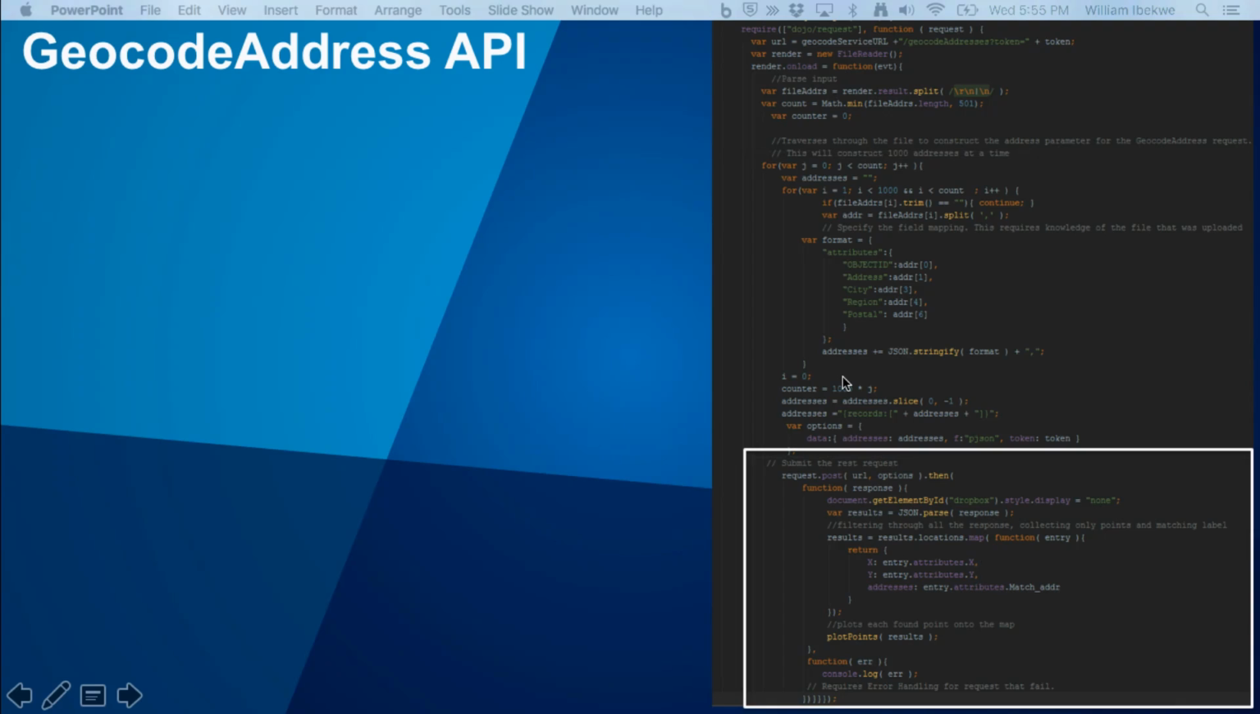Then I run the geocoding call via post request. Once the geocoding call is complete, I get a response back, and then I return that response onto the map by calling this plot points function. And that's how you would go about batch geocoding synchronously with the Geocode Addresses API.